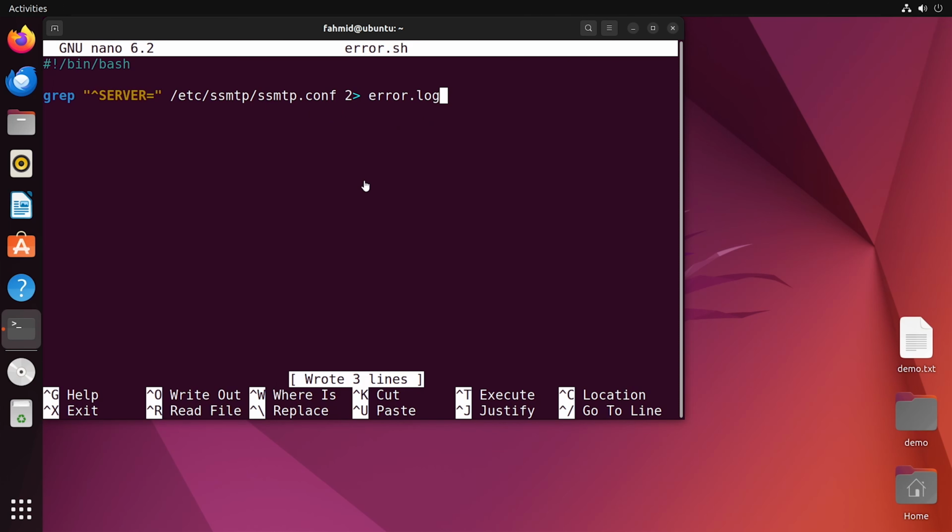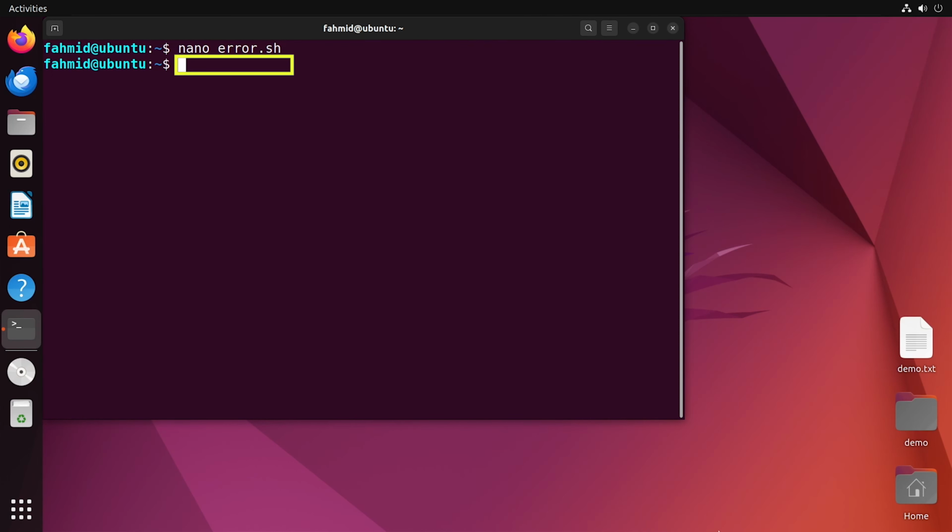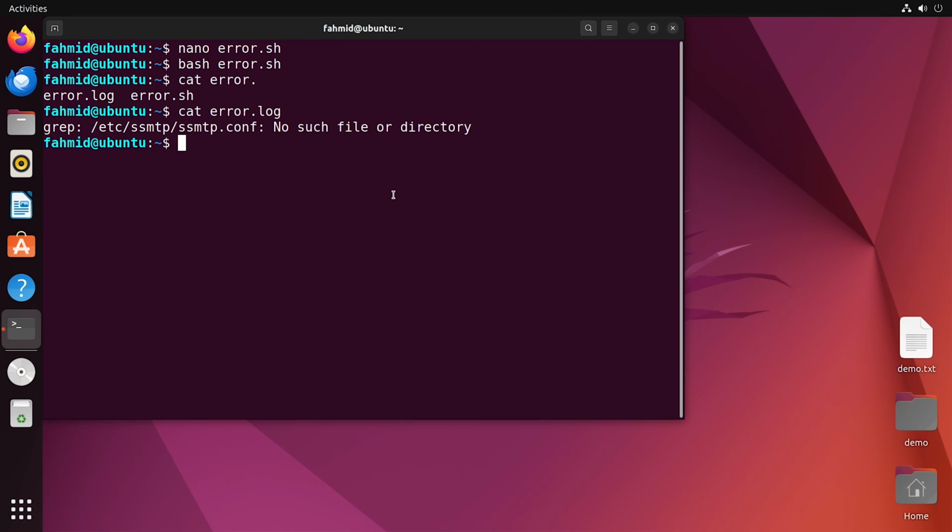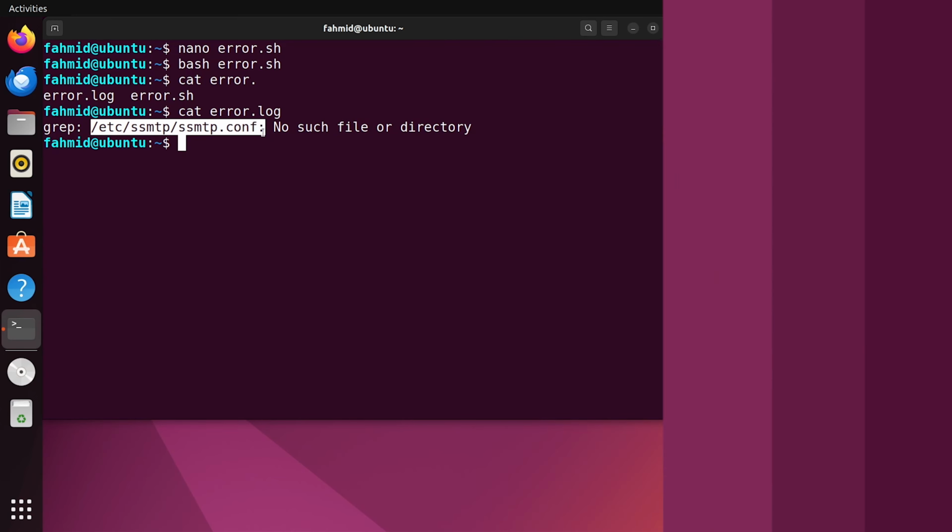Now I'll check the error.log file and verify the contents of it. First I'll execute the script. Now I'll print the contents of the error.log file to verify the output. So I'll use the cat command. As you can see, it throws an error, no such file, which means it redirects the error to the error.log because it cannot find this file, as it does not exist in our system.